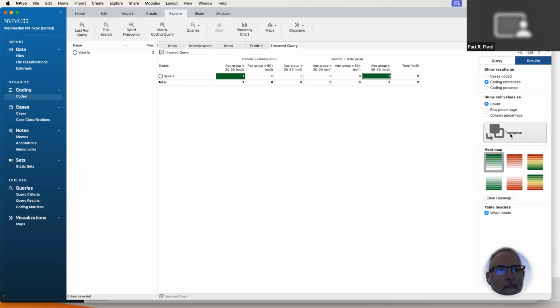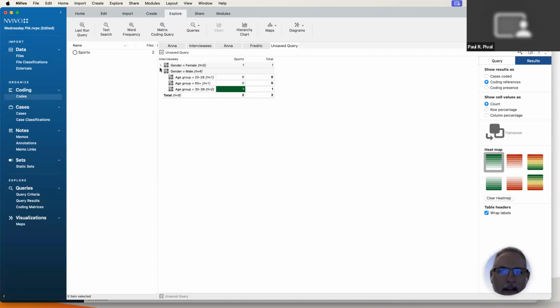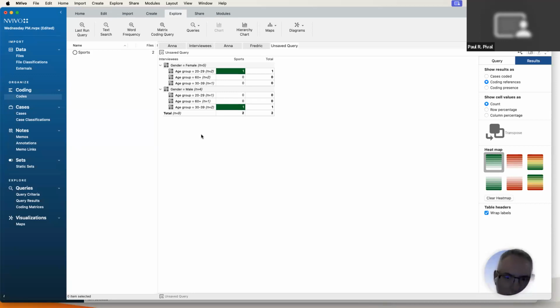You might also play with this transpose button. All it does is flip the data. We've still got our sports column now as opposed to a row, so a column. Here's our females, and it may present the data in an easier way for you to read it. Again, if it's a bigger results page, might be worth kind of playing with that transpose button.